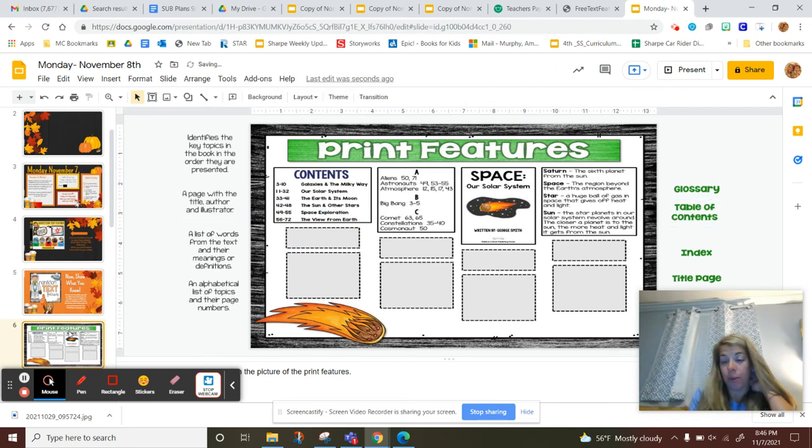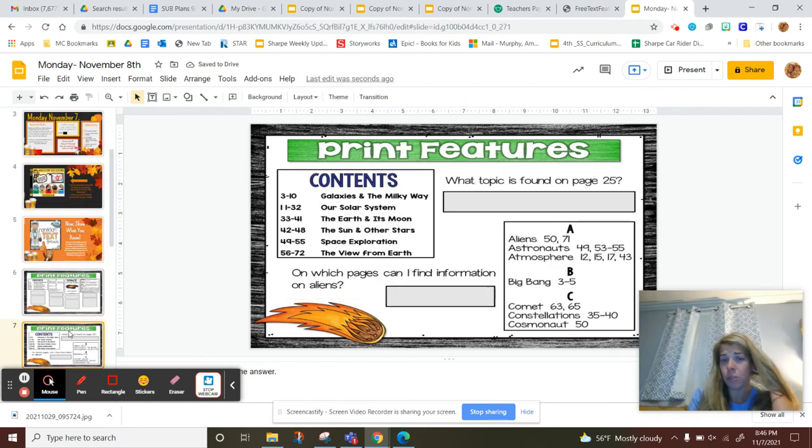So you'll do that for print features. You'll do this part. It says, what topic is found on page 25? Guess what you have to do? You have to look over here at the table of contents. What does it say might be on page 25? Miss Amanda, page 25 isn't listed. Oh, yes, my dear friends, it is listed. You just have to use your brain and figure that out. So, what topic is found on page 25? I hope that you can find it.